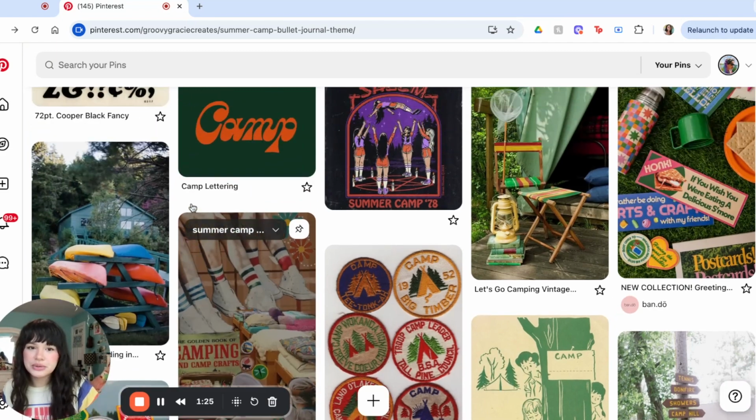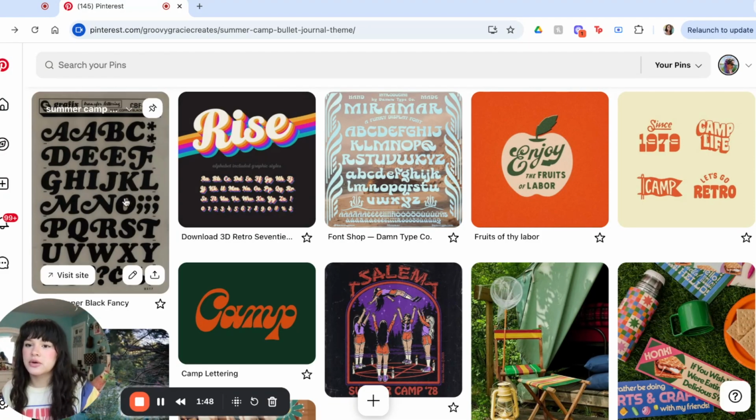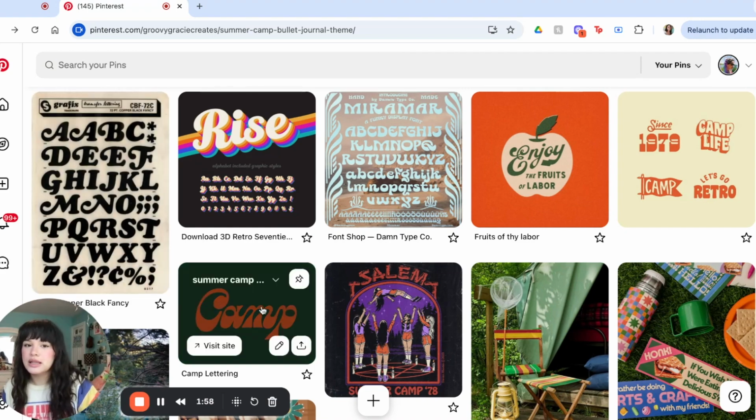I love the canoes. And then up here, I basically pinned a bunch of fonts. I knew that I wanted to do a more retro looking font because it would look kind of like maybe they painted it a long time ago and it's still standing at the camp now. So I have this one. This is a fancy version of Cooper Black. I really like this lettering.